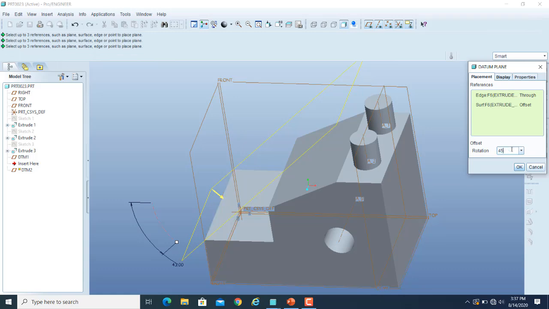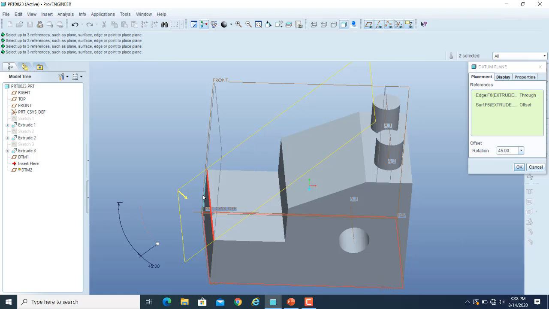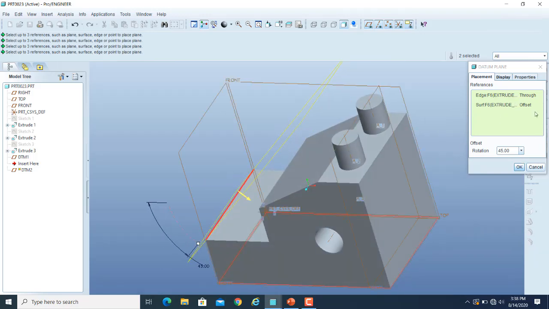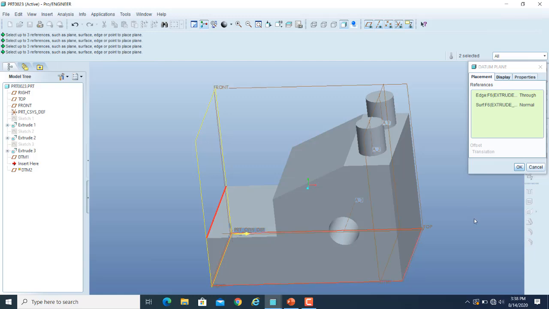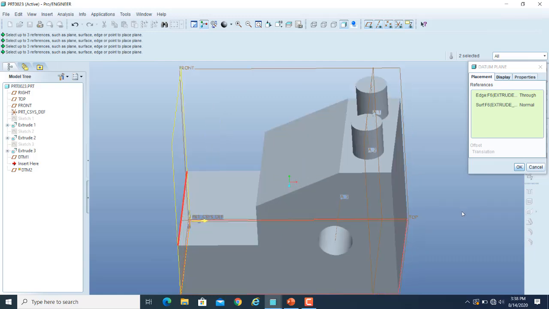For example, if I set 45 degrees, you will have a plane which will be passing through that particular edge and it will make an angle of 45 degrees with this particular surface, which is your second reference. Instead of offset, if you want to use the parallel option, you will get the same thing: a plane passing through that edge and parallel to that particular plane. Or if you choose normal, it will become normal to that. So this is how you can use two references to completely define a plane.